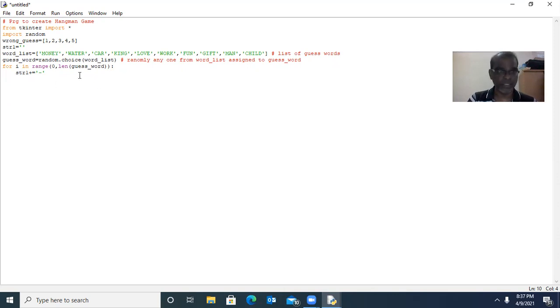Good. So we can have one comment here so we can easily understand: this str1 contains, at the end of the for loop, an equal number of hyphens for guess_word. If guess_word contains 3 alphabets, str1 contains 3 hyphens. If guess_word contains 5 characters, str1 contains 5 hyphens.